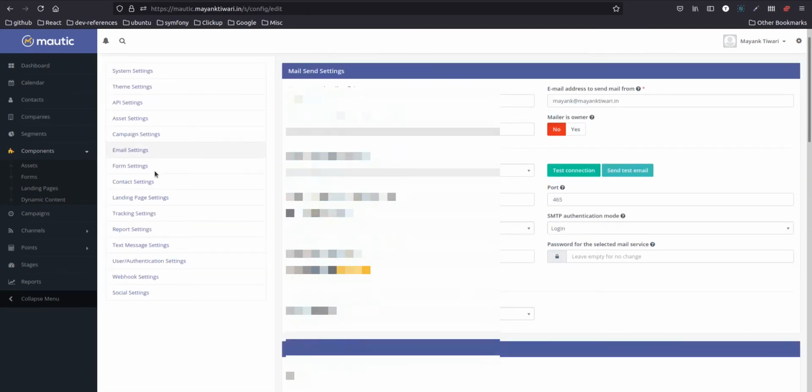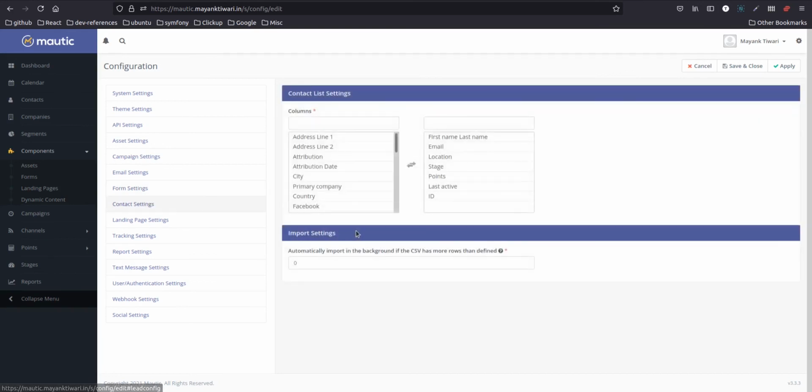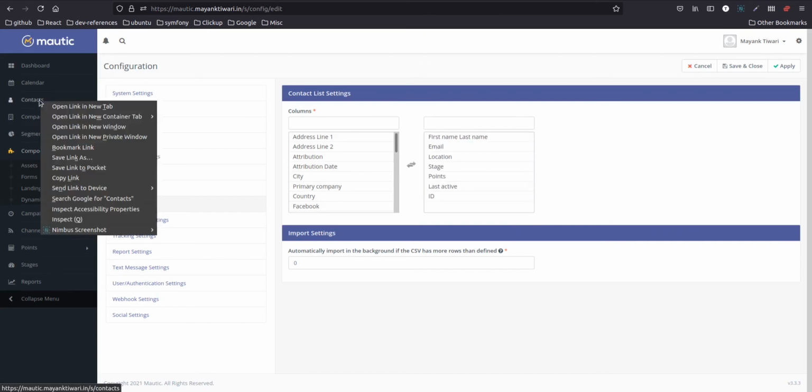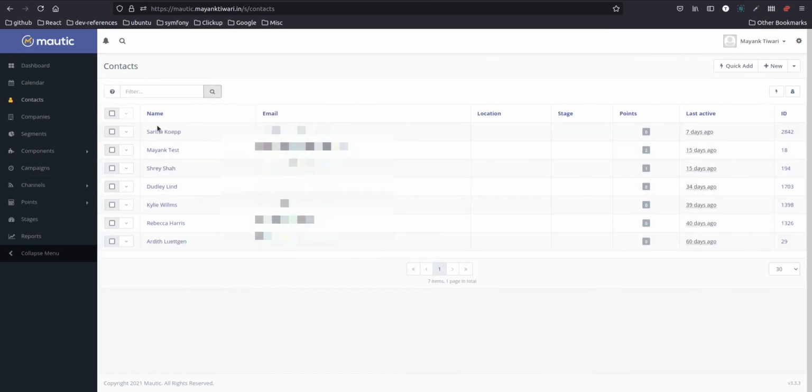So next comes the form settings. Basically you can block some domains which are maybe spamming using the code from your form and trying to spam. You can block those domains here. Contact settings. What are the available things that you have in the contact view basically. So these are all the available columns, and these are the columns which are displayed, right? So this is particularly this section. So these are the columns which are displayed here, right?